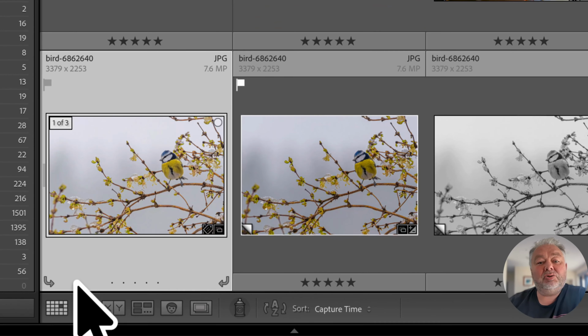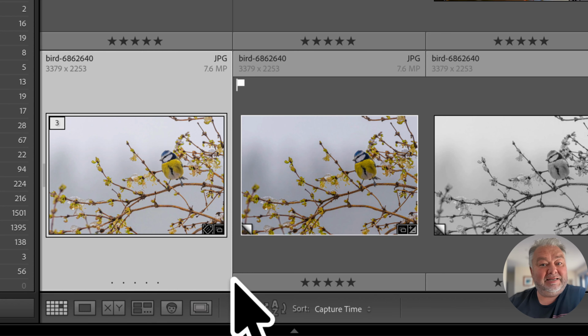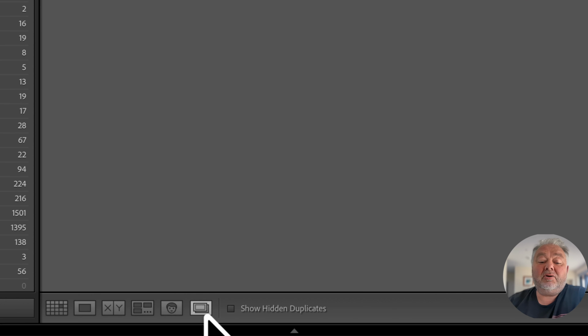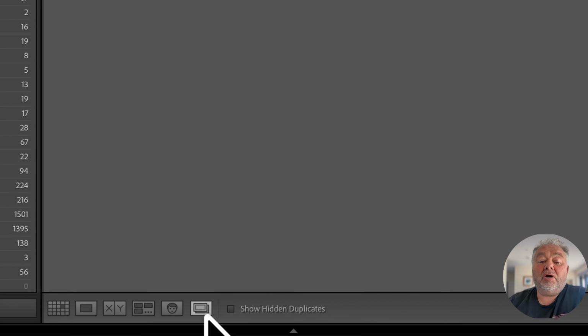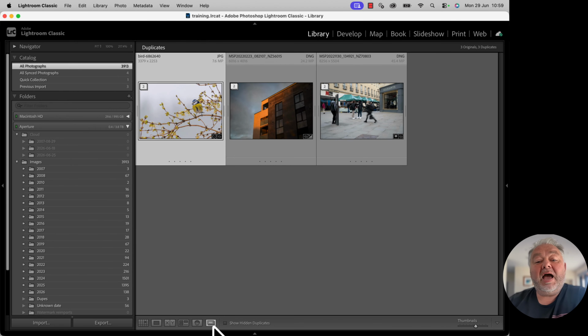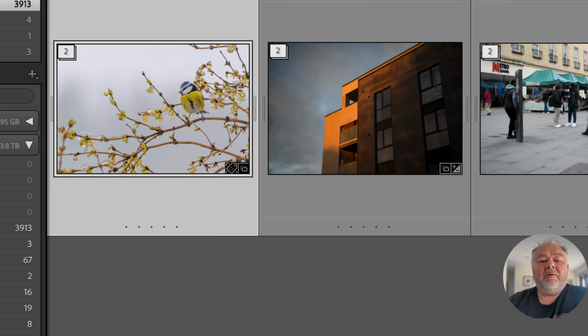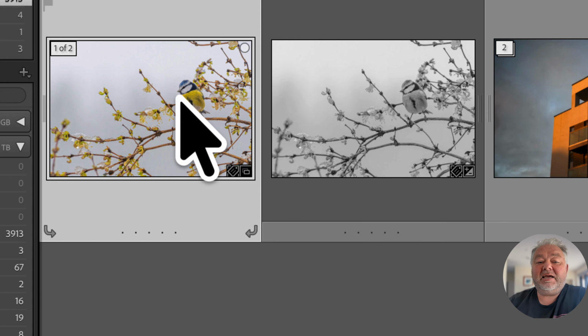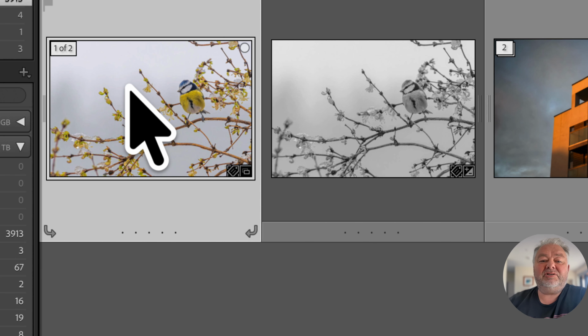So I come down to the toolbar. If you don't see it, you press T on your keyboard and we have this new icon. Click on the icon for duplicate finder, and I've deliberately got 3 duplicates in there. Now, if I click on the stack, this will expand the stack and I have 2 images. Now, which is the original? Classic, as default, will say the first one imported. So this is the original.